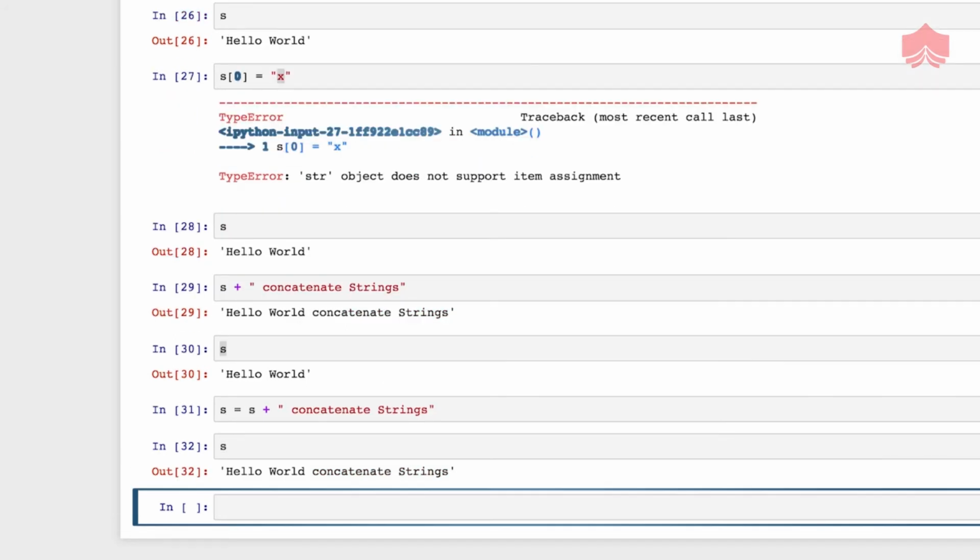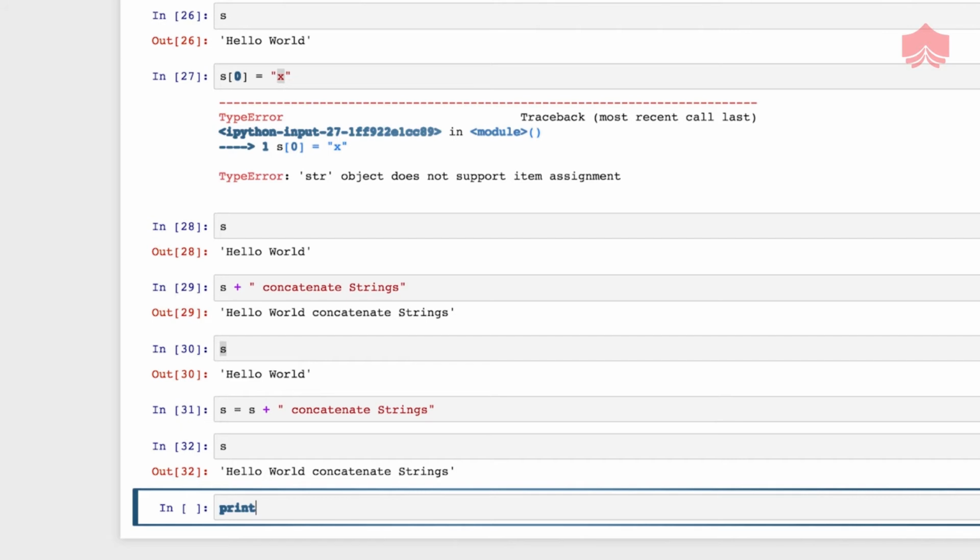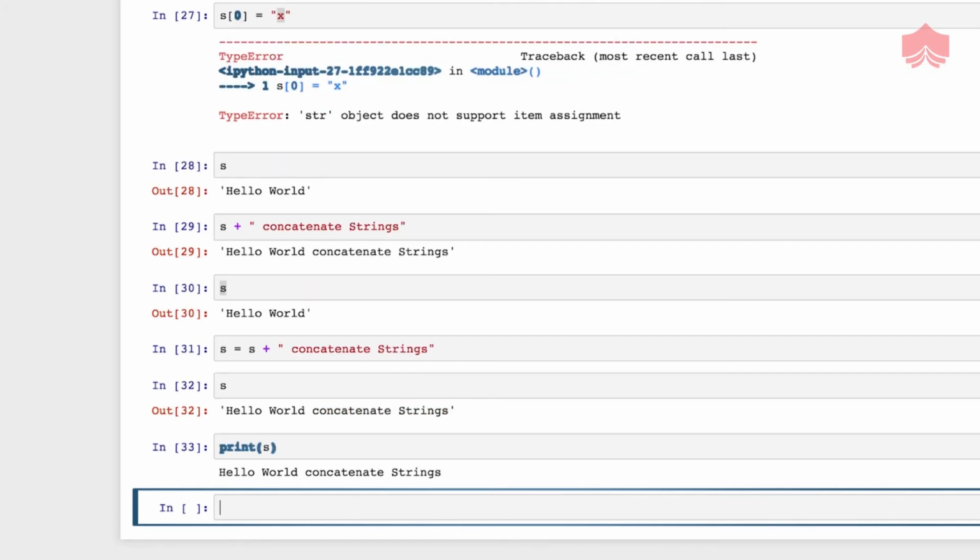Let's print a value. Now it is hello world concatenate strings. So that's how it works, or you can also do print S in Python 3, so you get something like this. So this is how it works, and we can also use multiplication on this.